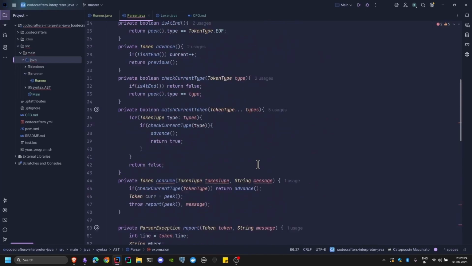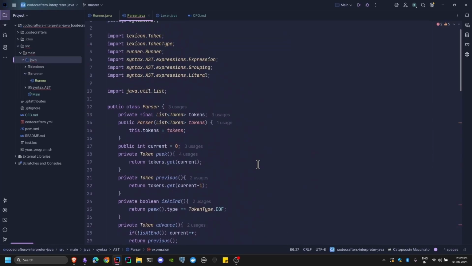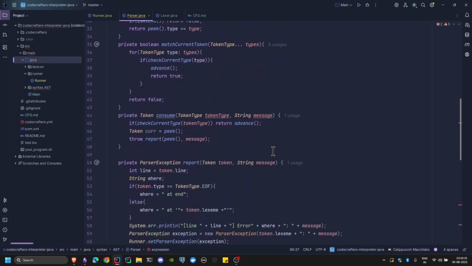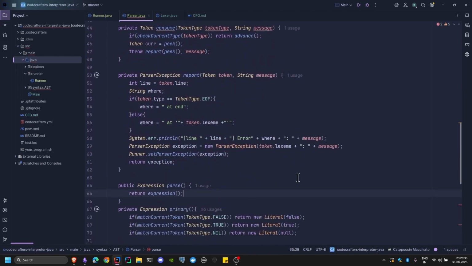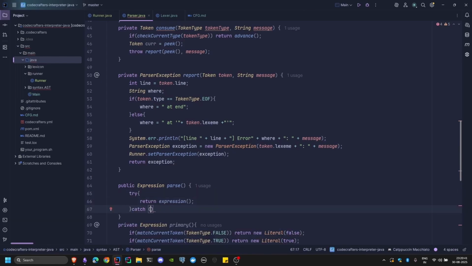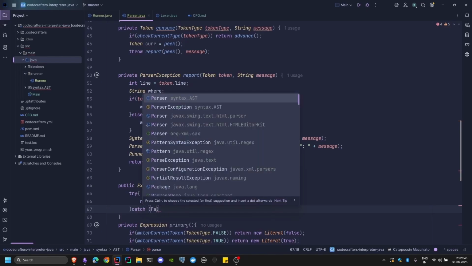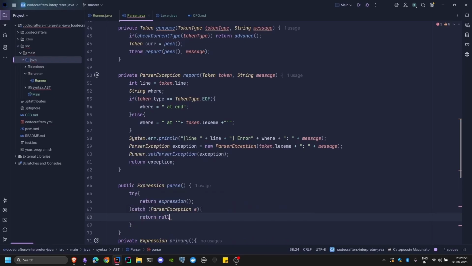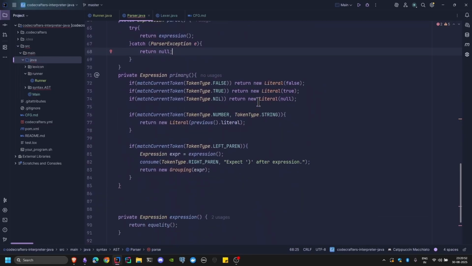Where is the parse? We had a parse method, right? That is the entry point into this class. Where is it? Yeah, right here. So I will keep this in a try catch block. Try catch, and it will be catching parser exception, and then I can return null in case an exception was thrown. All right.